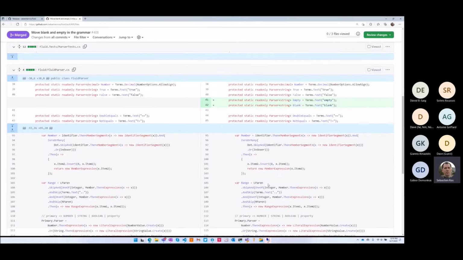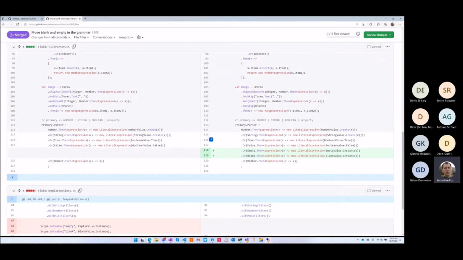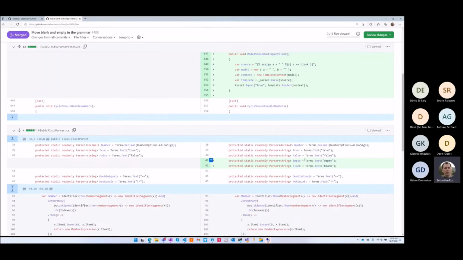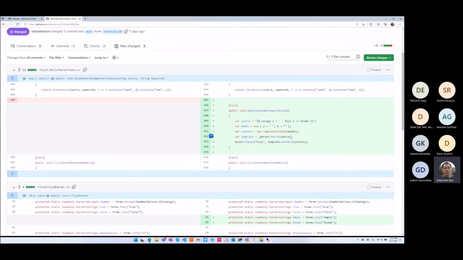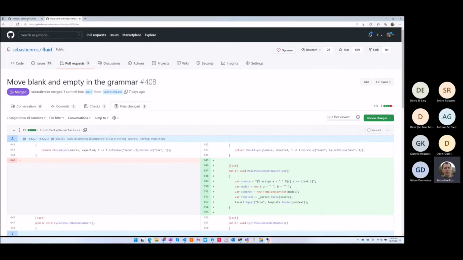So that's interesting in the parser. Now we say, okay, is the string the true value, the false value, or the empty or blank identifiers? And then you see just these text. So easy to change. And now you can't configure that. So that's the first update.